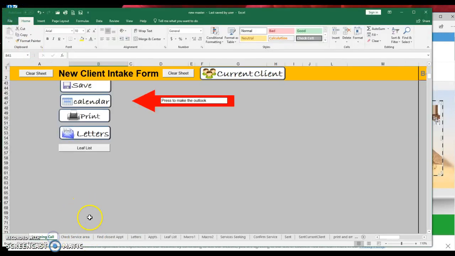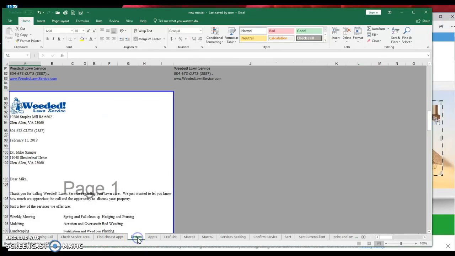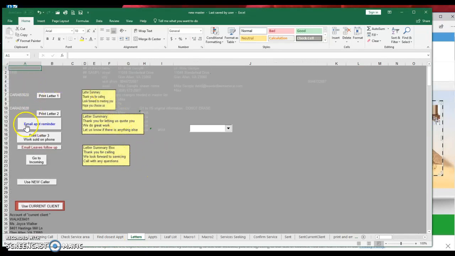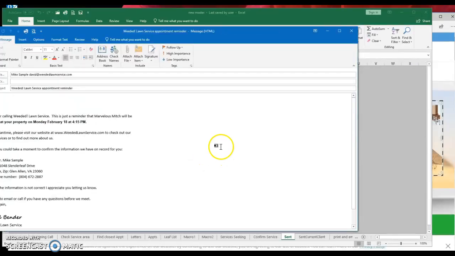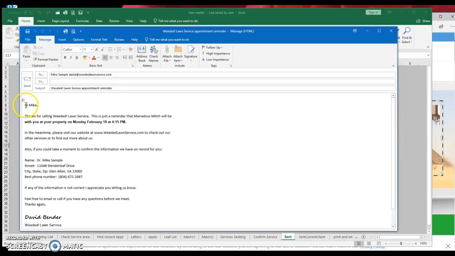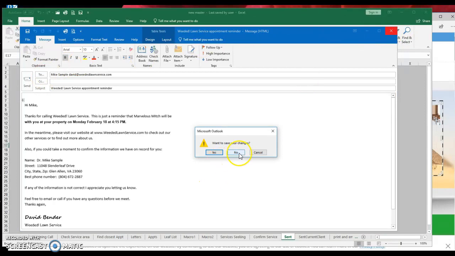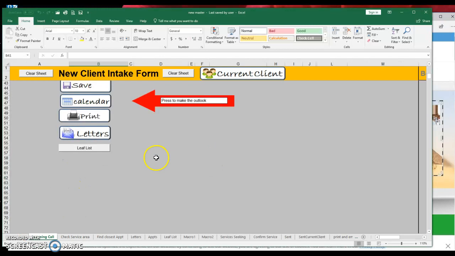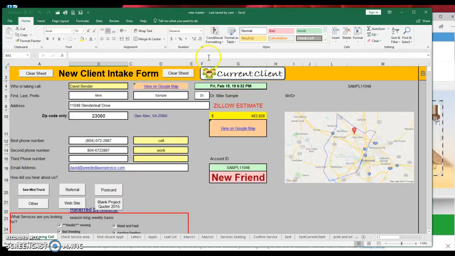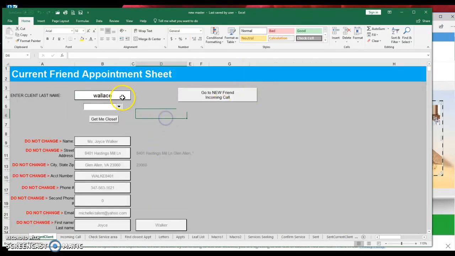We also email them after we do the letters. We will email them an appointment reminder. One that goes out right now, confirming the appointment and their address. And then one that will go out at 8 o'clock the night before the appointment. And that's it.